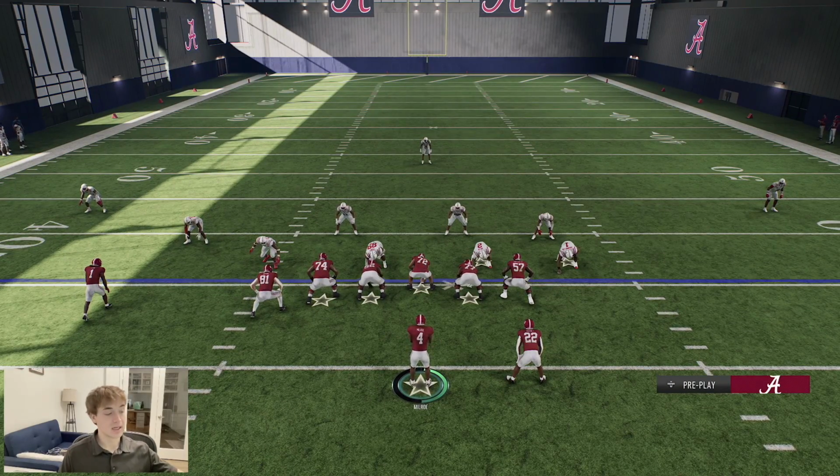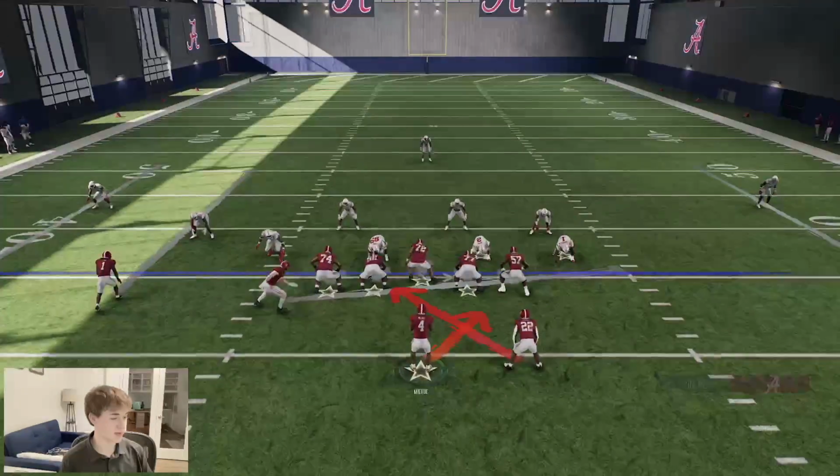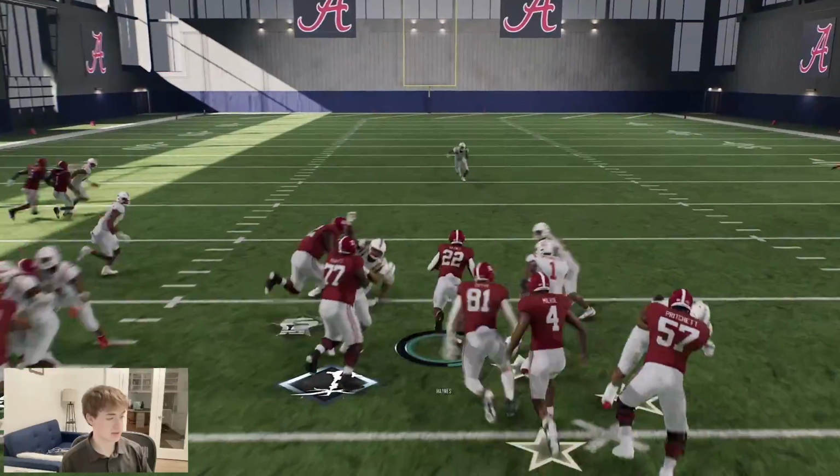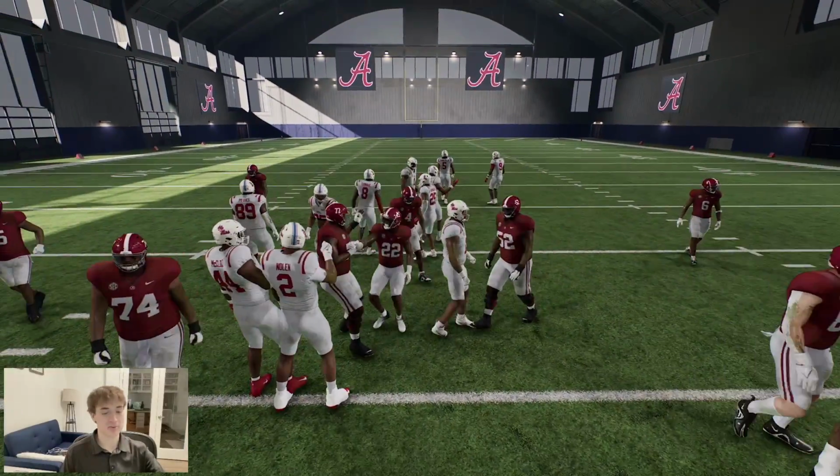But last thing you got is the read option. Now, is this read option great? Not necessarily. But it's there. If you come out in that formation for whatever reason you want to audible, you can.